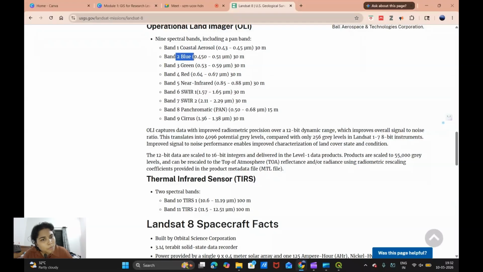Then band 2 is blue in color, band 3 is green in color, and band 4 is red in color. So that means band 2 is a blue sensor, it senses blue color. Band 3 is a green sensor, it senses green color. And band 4 is a red sensor, it senses red color. As simple as that. We need to know this.